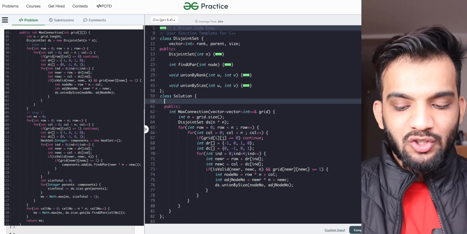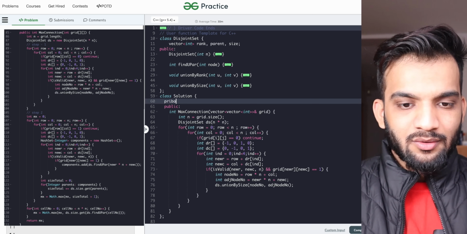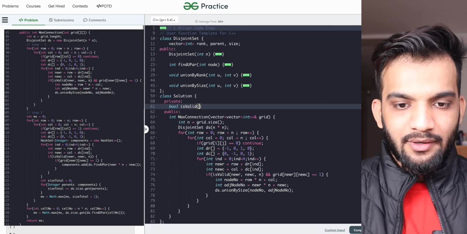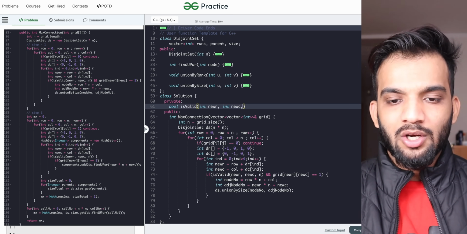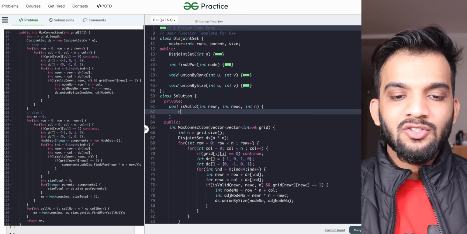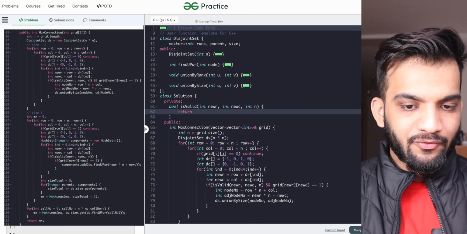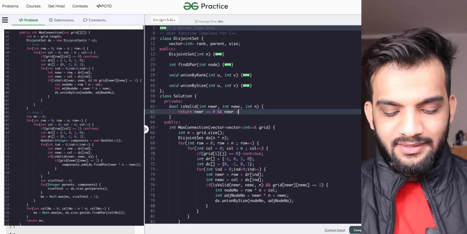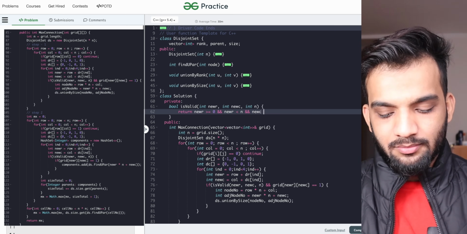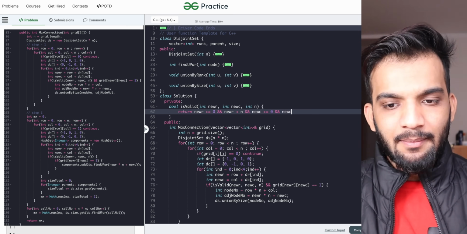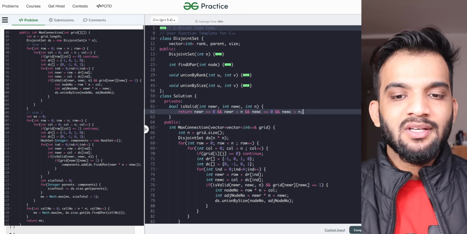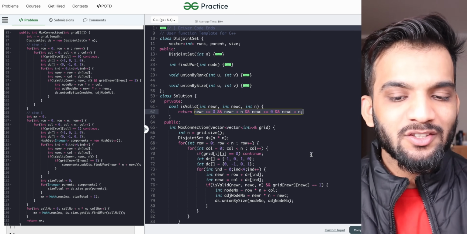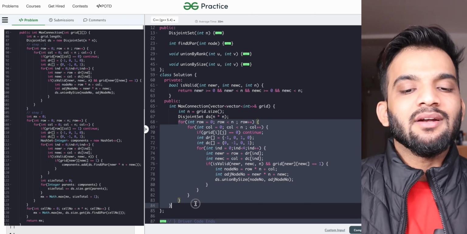Now I just need to write this is valid function. So go across and make sure you declare it private, because we are using it just for our use. So no need to declare it to the outside world. New row and new column and n. So you can return if new row is this, at the same time new row is this, at the same time the new column is this, at the same time the new column is this. If it lies inside the grid, it's a valid one. Let's go and check. So this is how you can connect everyone.